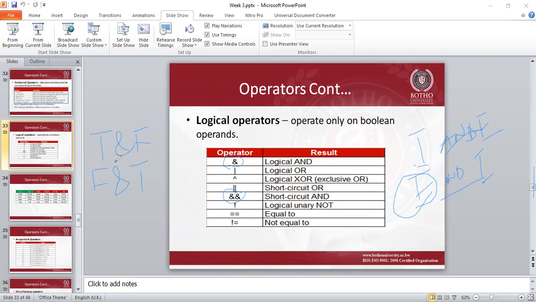We know that with an AND, for it to be true, both of them must be true. So it looks at this one, and then it also looks at this one. But in this case, you can tell that this is a false, so the whole thing is going to be false. But because you are using this one, which is a non-short circuit, it's going to check everything.